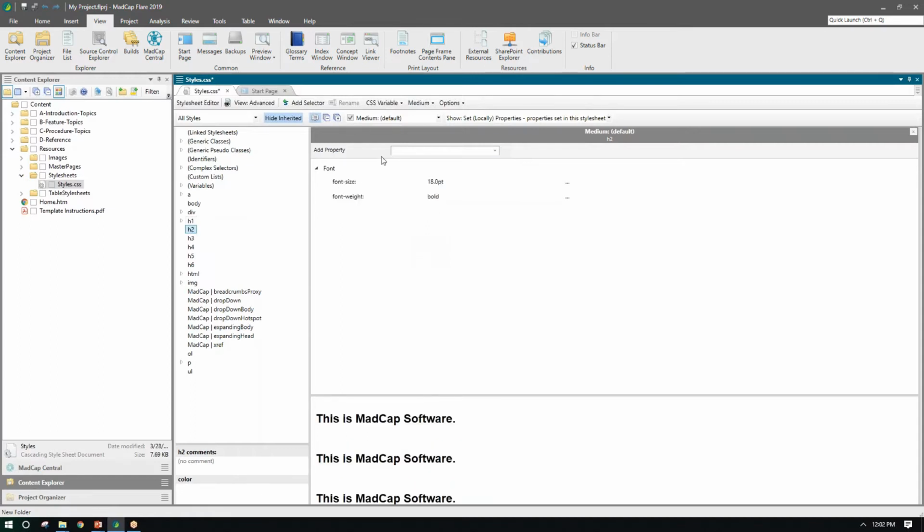I'll do the same thing for heading 2. I've applied the color, insert CSS variable, and drop in that brand value. So very easy to create, apply, and edit. We hope you enjoyed this new feature.